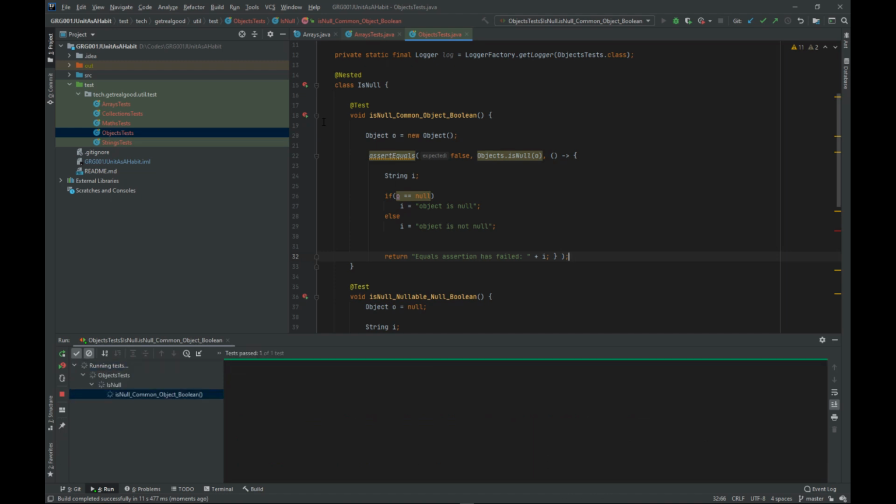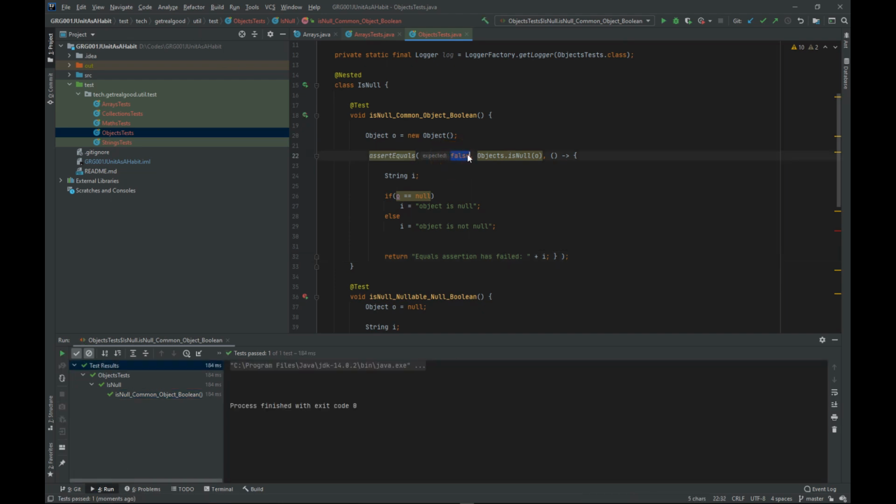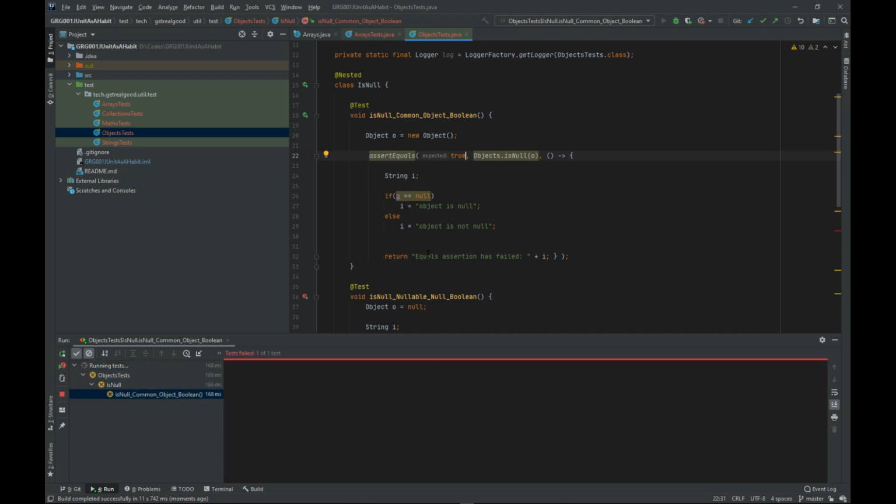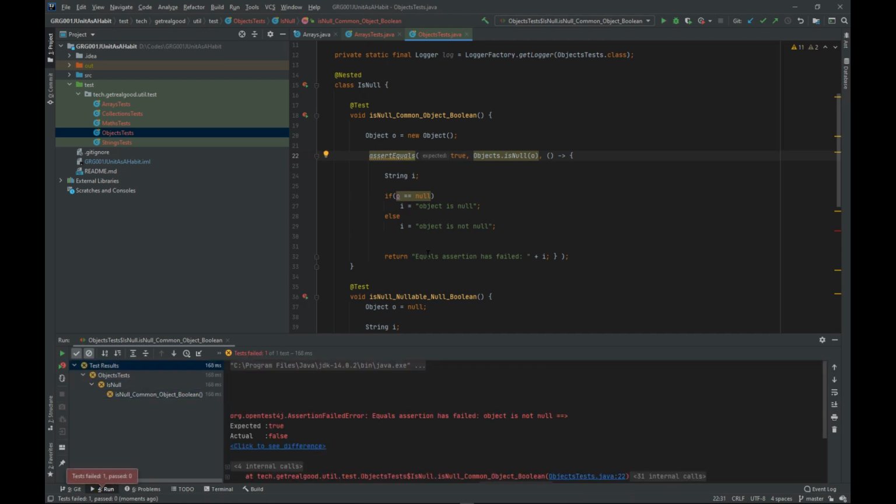Right, let's see. When it's true, it does nothing. I mean, when it's false, it does nothing. Let's now make it fail, and let's see what happens. Remember, all of our logic of what the complete message string should be has been moved into the lambda. Alright, so equals assertion has failed, object is not null.